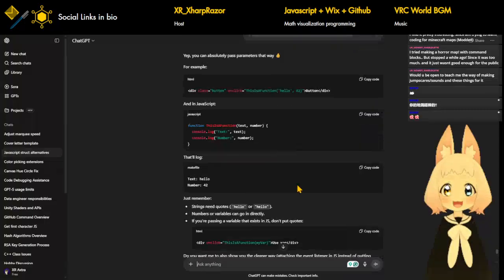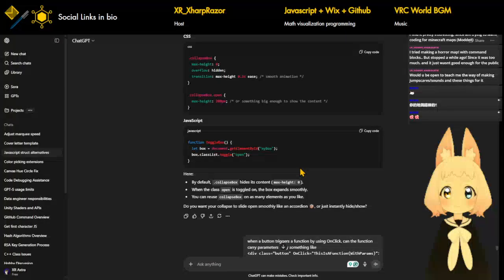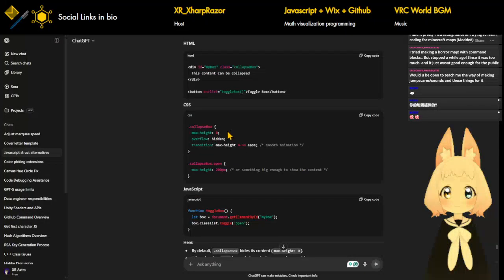I remember there is something called hidden. Max height.